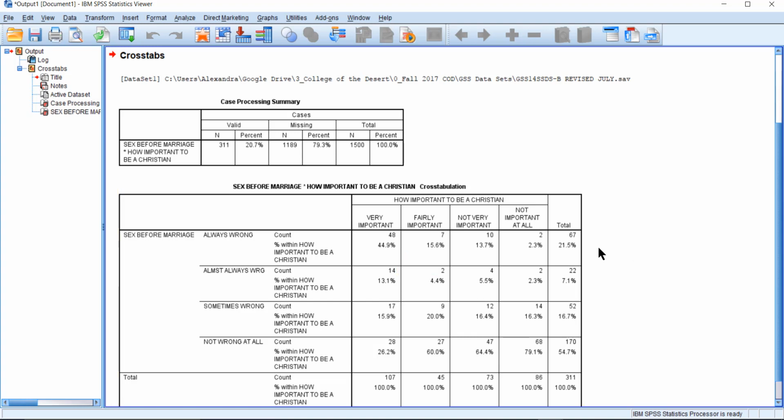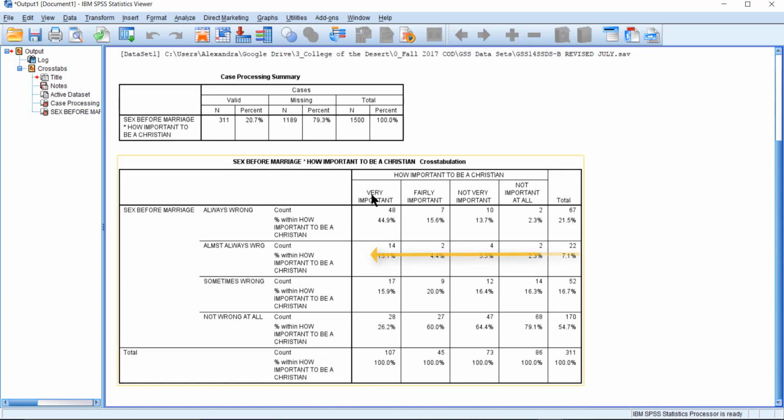Also, the row totals and the column totals are automatically given. So these are the row totals, right, because that's the row, and then these are the column totals. We can see that the 100% is based on 311 people that answered this question. If you compare the statistics now, you can see that the importance to be a Christian and the belief that sex before marriage is always wrong is 44.9%.